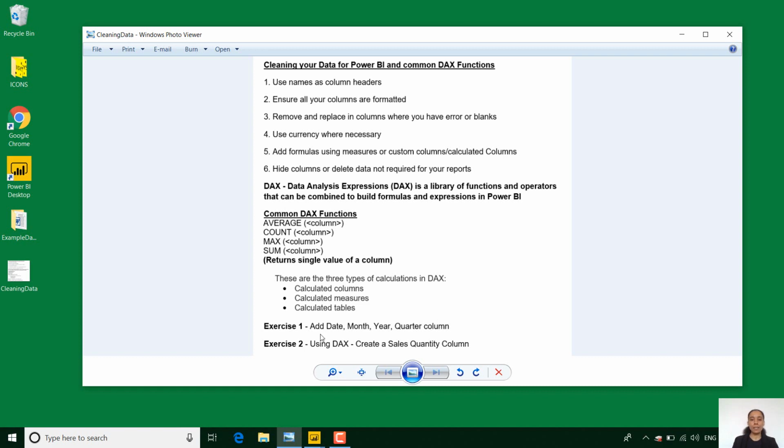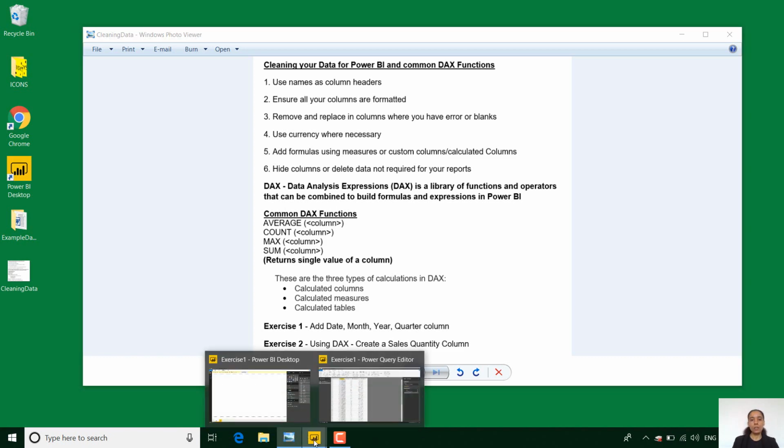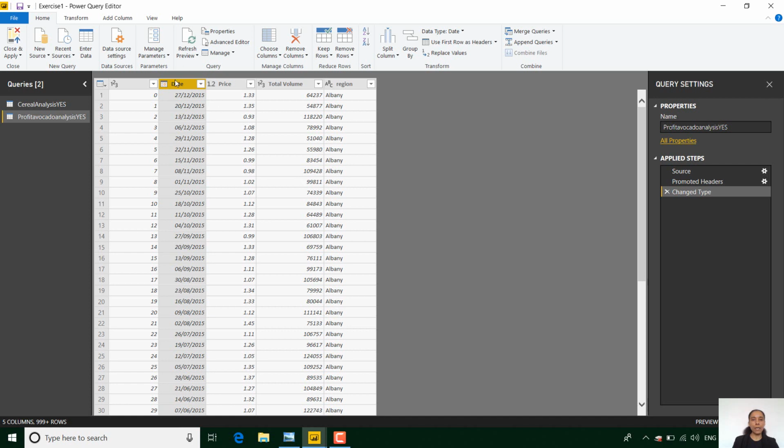With this particular data set, I'm going to be doing some calculations on date, month, year, quarter as I clean the data. We're going to create a sales quantity column using DAX. And I'm just going to explain and show and demonstrate to you the common DAX functions like average, count, sum. So yeah, let's go there.